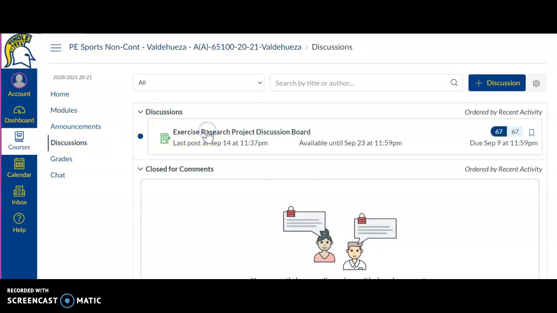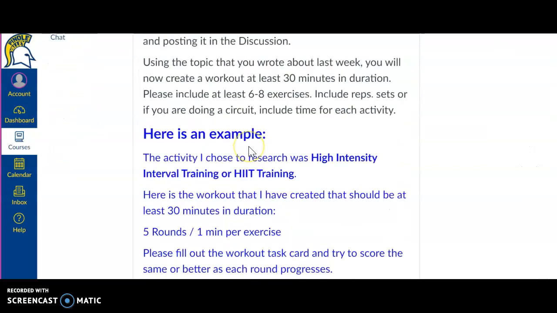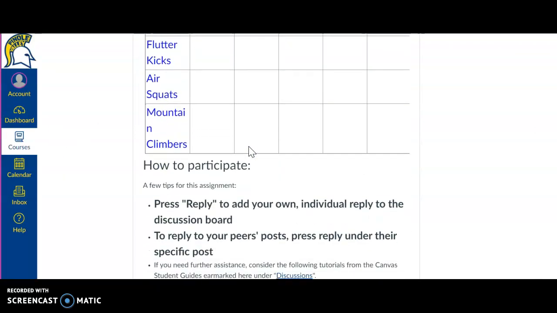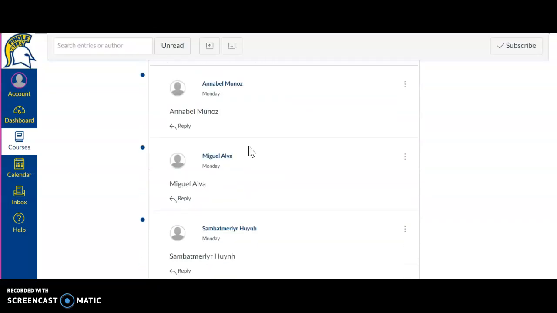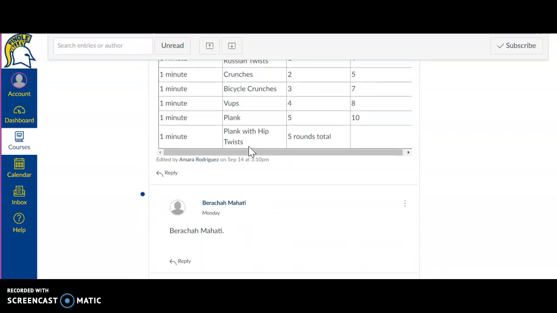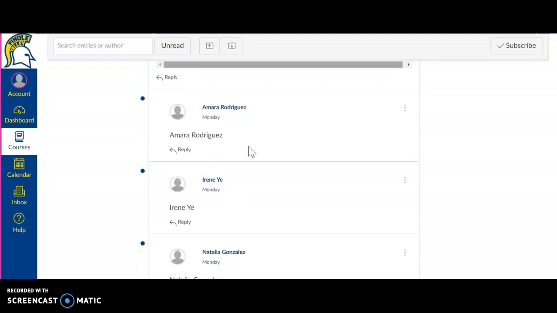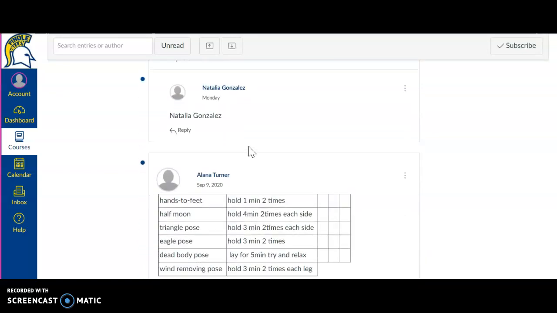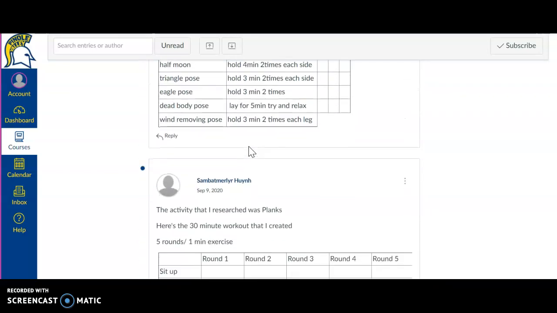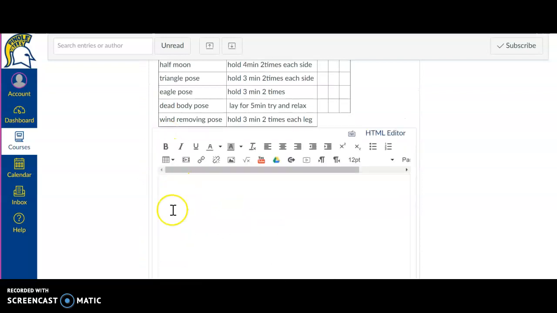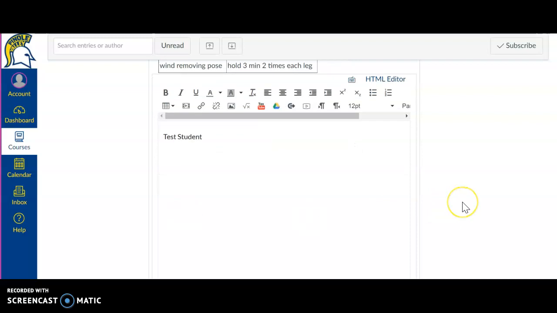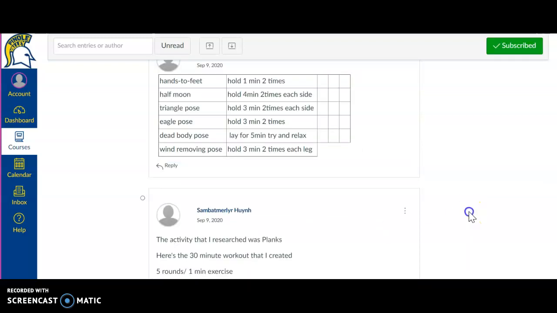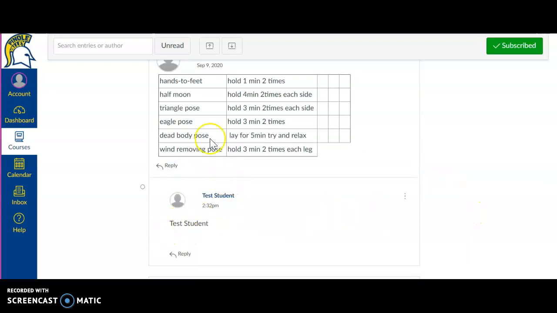So if I click on discussion board, it takes me straight to the discussion from 2 weeks ago from week 4, and then I can go through everybody's discussion. I can look at their workouts, and then I can just put my name on there and claim one. Okay, so all I would do is find a workout, and then I could just hit reply, and then I could just put my name. So I'm just going to put test student, and then enter, post reply. So test student is going to be doing this workout.